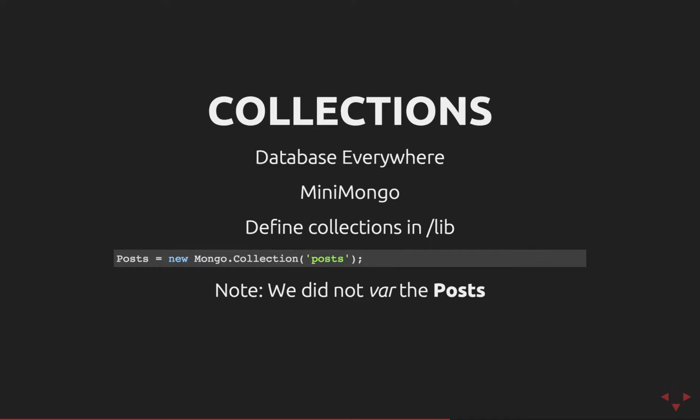So collections. What am I doing? Database everywhere. You have what they call mini Mongo, which is the client-side cache. Usually you want to define collections in the lib folder, because you want to be able to see it on both the back end and front end. And lib will run anywhere in the root lib. And it would look like this.